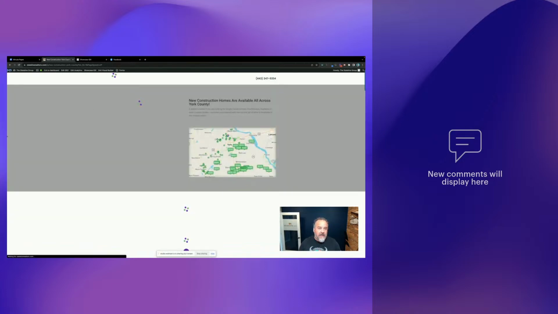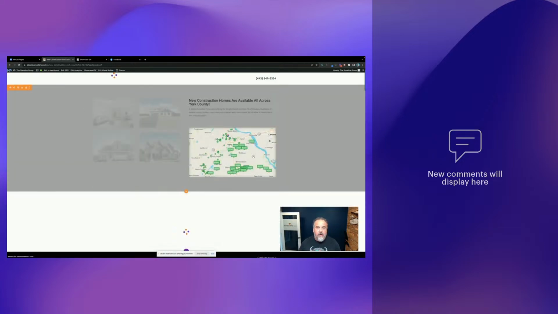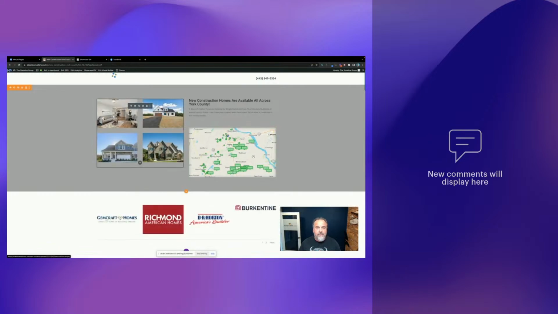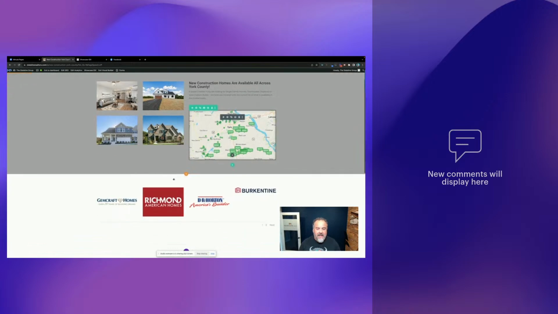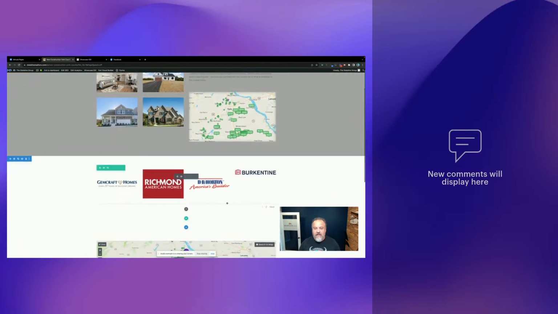I started out with a blank page. I added this bar up top. I threw a couple images in, and I just put a little "new construction homes available all across York County." You can put whatever you want in here. You can make it fancier. I like to keep it relatively simple. I am adding more logos through here where we've got some of the builders. I think I've got 7 or 8 of them in here right now. There's a few more. We'll get all their logos pulled down just so they can be scrolling across the screen.